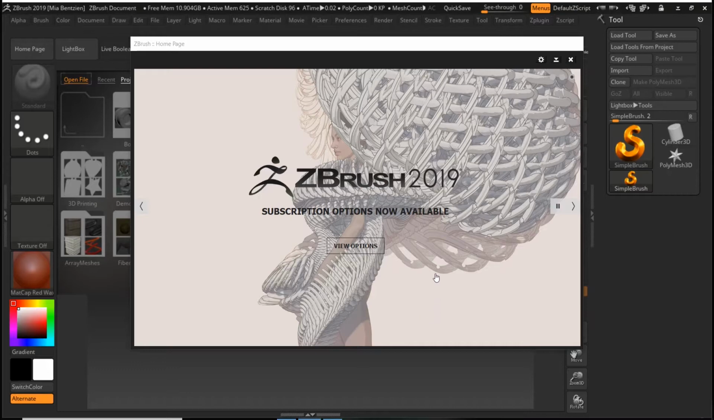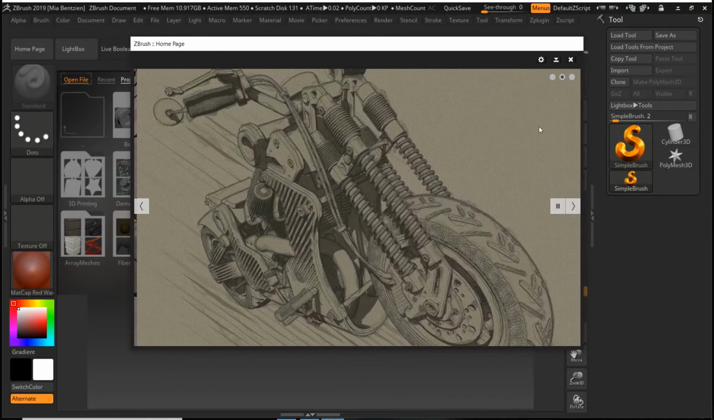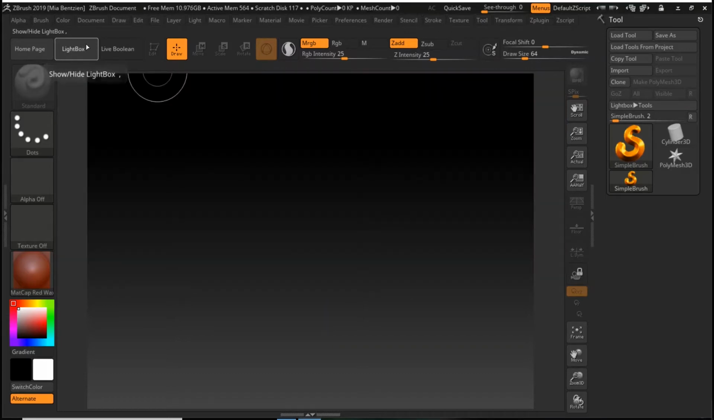So when you open it up, the first thing you're going to see is this homepage. It's just basic news and stuff. You can make sure this never pops up again by going into preferences. Just exit out of it. The next thing you're going to see is the Lightbox. That's this box right here. So you can toggle that by going up to Lightbox and clicking it.